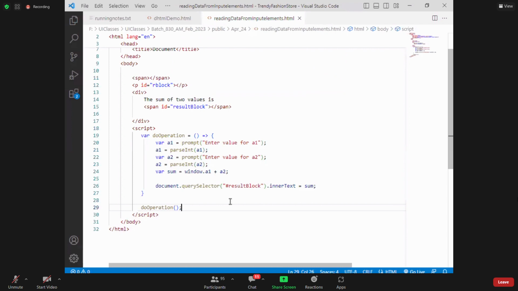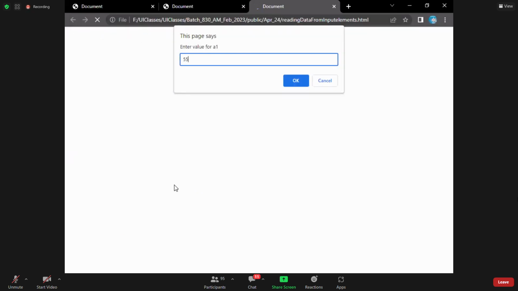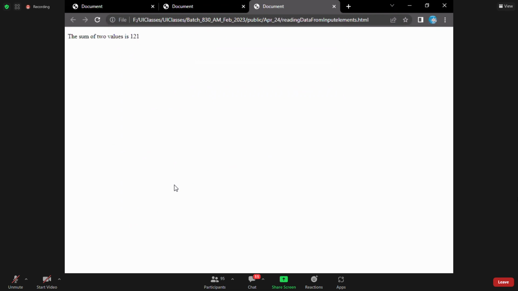Why NaN? The problem is I'm using window.a1. Do we have a global variable called a1 here? No, I cannot make use of window dot. I have to use a1 because a1 is a local variable. Got it, everyone? Now once I reload the page, with the values entered, I see that the result is correct.